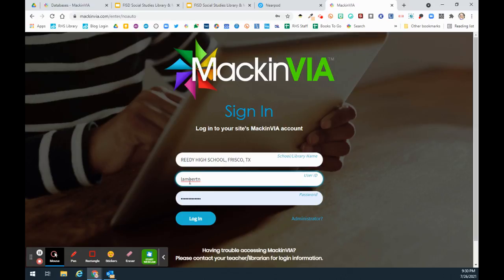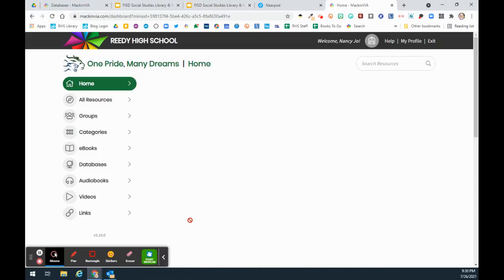And then teachers, you're going to use your ADS logon. This is how you log on to a computer at school. Your students will use their 6-digit student ID and their 8-digit birthday, and then they're just going to choose login. And we're going to launch right into MacVia.